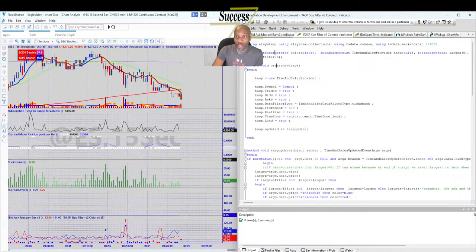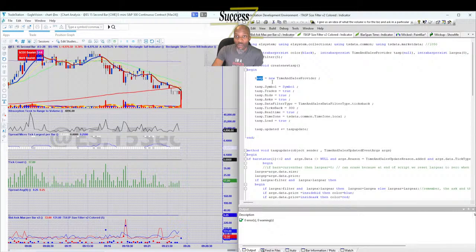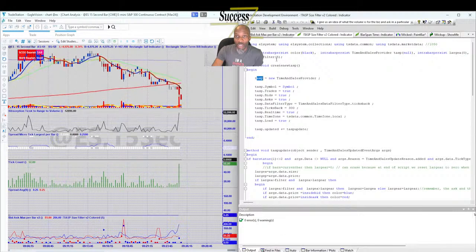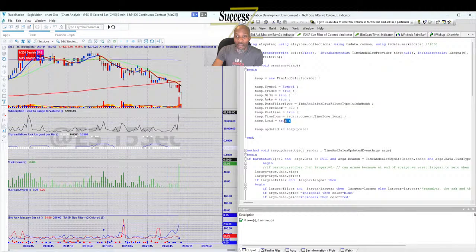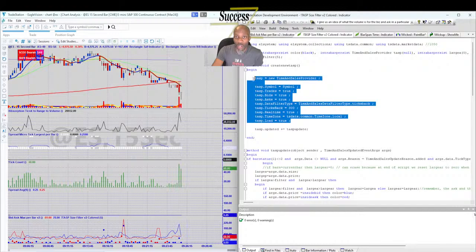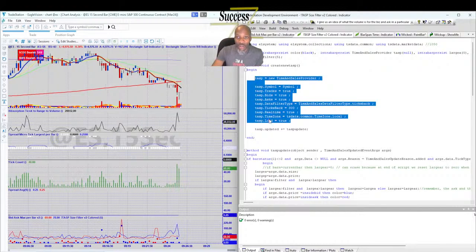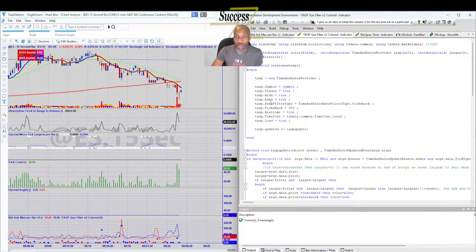All right, so we need to do everything. Obviously, everything in bar persist. Create a new method, void. It's going to be new task, where we're assigning the new variable which we identified here as a new time and sales provider, and these are the parameters for the new time and sales provider. So we're just going to copy that. All right, so load, time zone, real time, ticks back, data filter, ask, bid, trade, symbol.